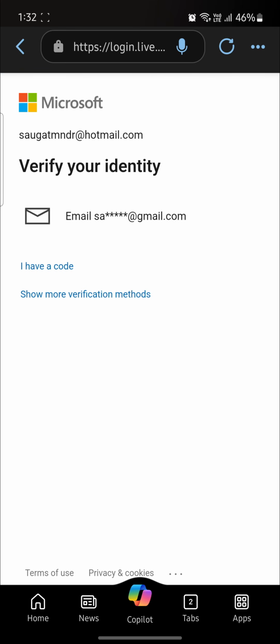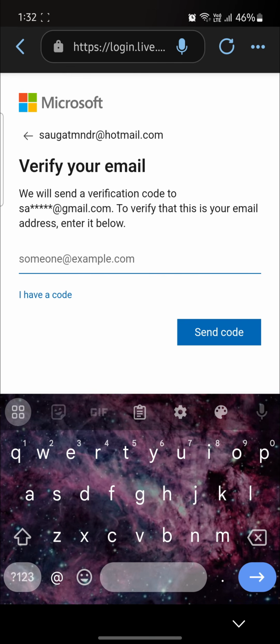Now what you need to do is verify your identity. So go ahead and write down your email address over here, press send code. A code will be sent to your email. Click the code and then you are eligible to delete your Bing account or your Microsoft account.